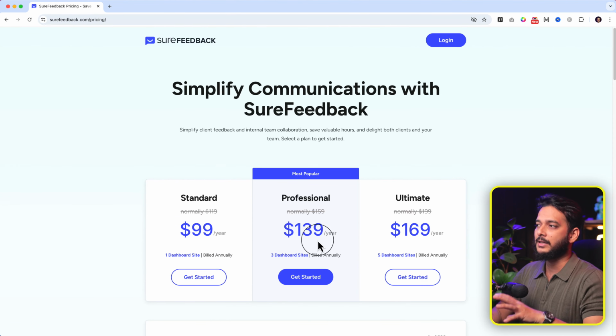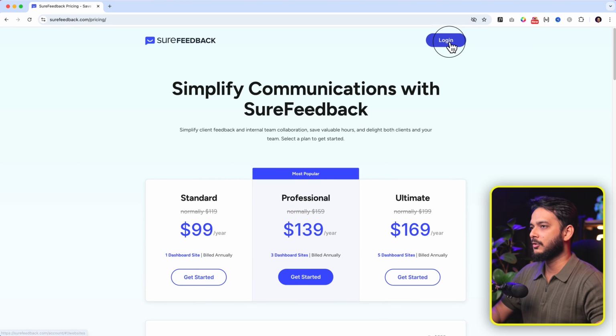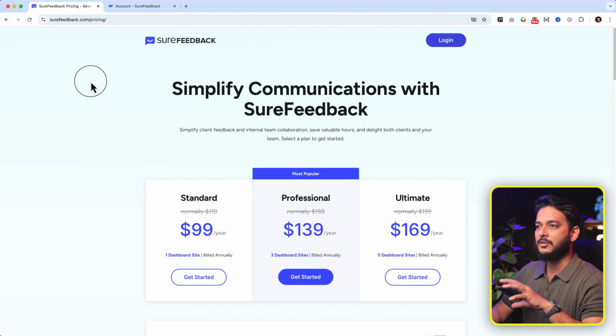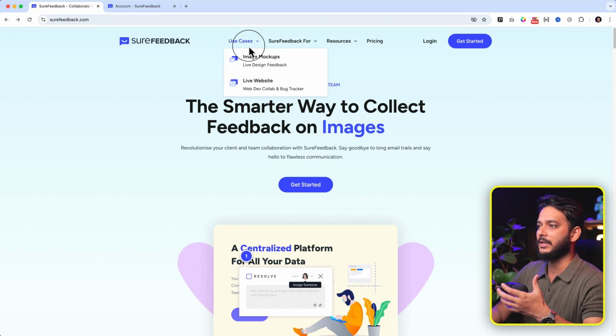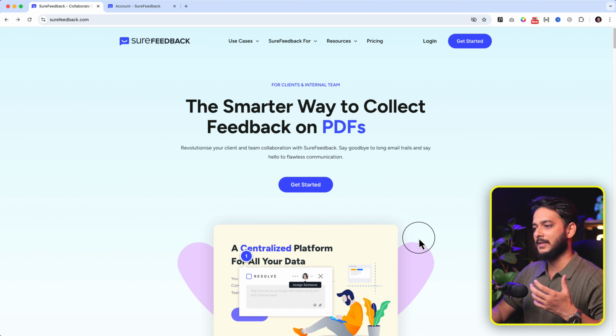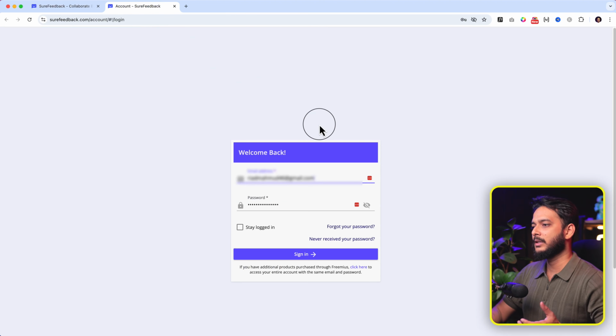So now you can see right now I'm using the standard plan for my business, and the number one dashboard site, which is enough for any freelancer or any small agency owner. That's enough for one dashboard site. So now I'm going to log in to my account, and if you want to understand how SureFeedback works and all about its features and use cases, then you can take a look here. You can take feedback on mockups, on your images or even websites. So basically I'm going to show you the websites, but the same way you can take feedback on your graphics work and images.